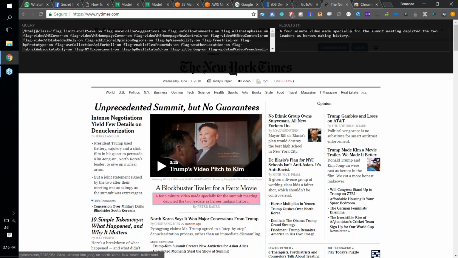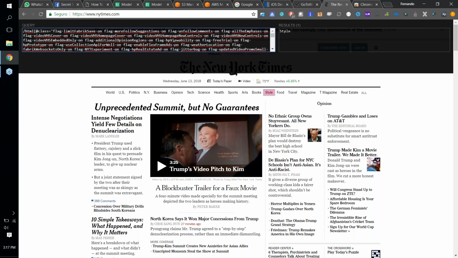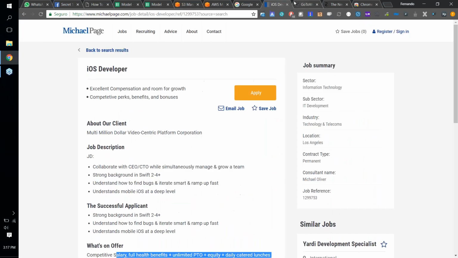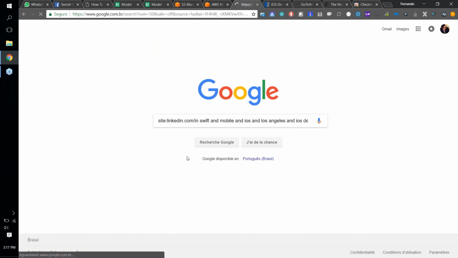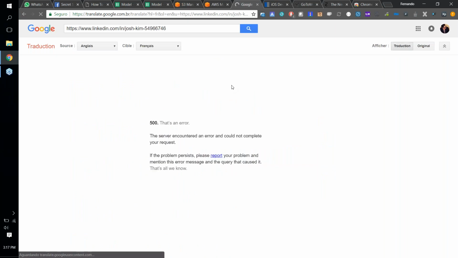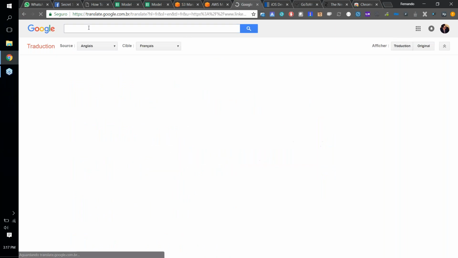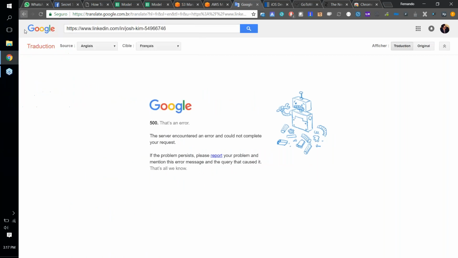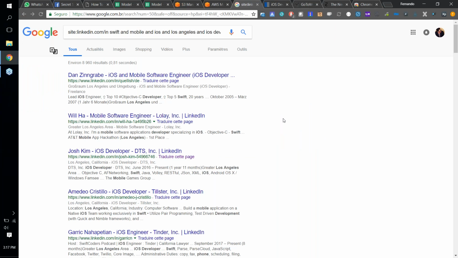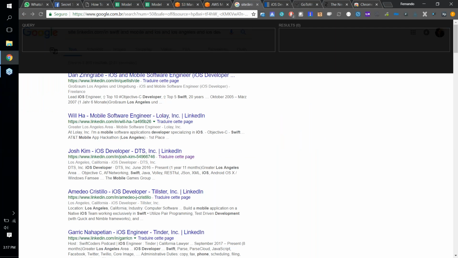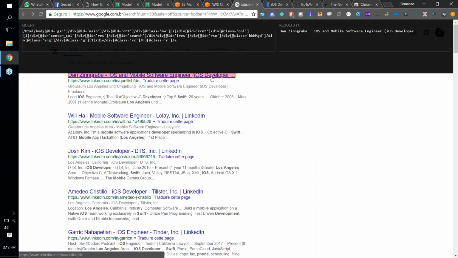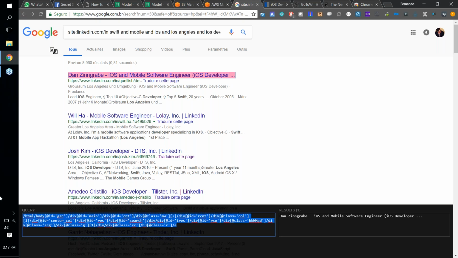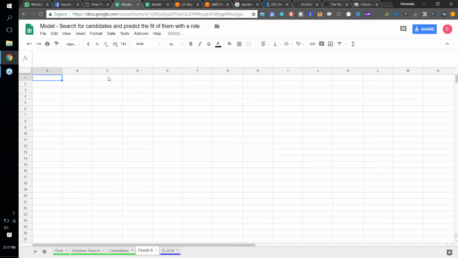You can basically search for anything, and this is the code that I'm going to use to extract exactly this information. For example, here I was searching on Google, LinkedIn Swift in Los Angeles. So I want just the titles of everyone. I go here, put my mouse here. Now I am picking the title of the first item. So I can get back here to my model. Let me open another column here.